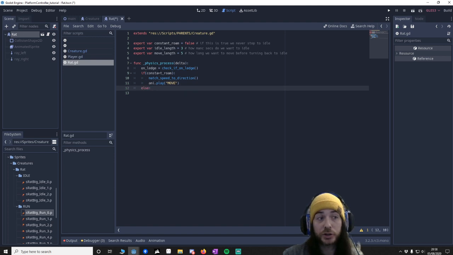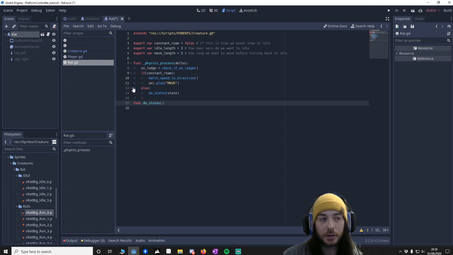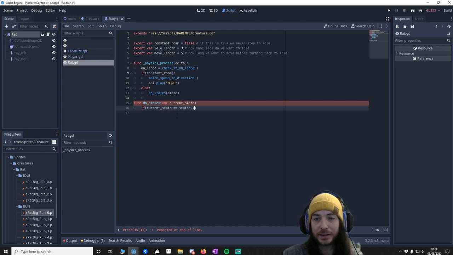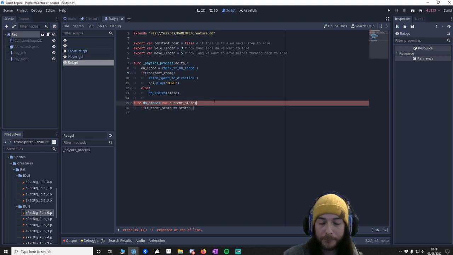Else, we're going to use the state machine. Do state. So we're going to go func do states, var current state, what we're trying to do. If current state equals idle, state's idle. Oh, don't forget to do this.